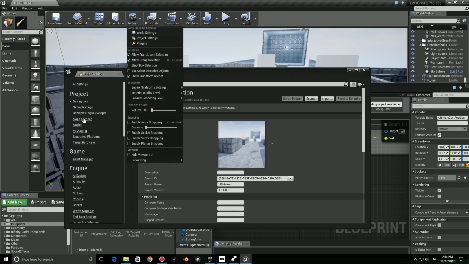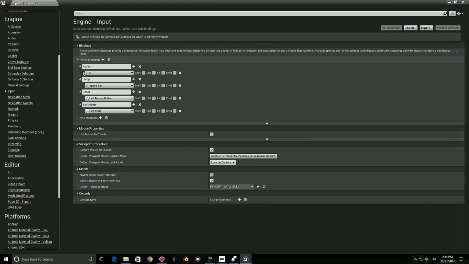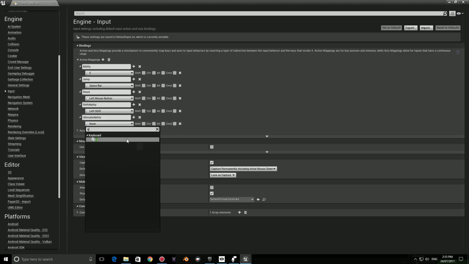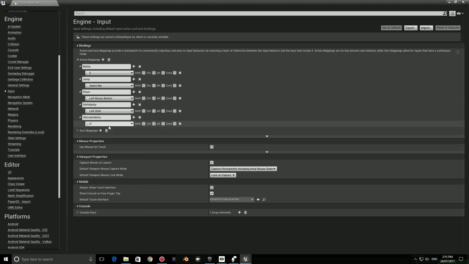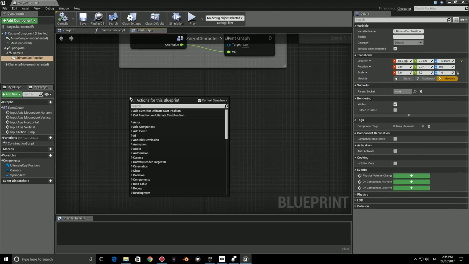So go to settings, project settings, go down to input, and in your action mappings, we see we don't have an ability for ultimates, which we're going to use Q for. So we're going to make a new action mapping. We're going to call this ultimate ability. Click on none, and we're going to assign the key to Q. So now when you press Q, it will be for the ultimate ability, and we can call that inside of the Zarya character. So right click, ultimate ability is what we're after.